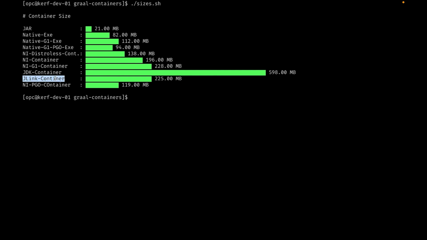Our JLink container has shrunk a lot. That's down to 225 meg. So that's gone a long way down from our original JDK container, but still much larger than our native image with Distroless container. Let's look at the startup times.